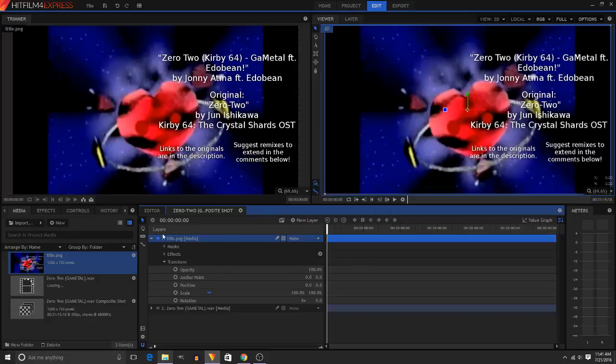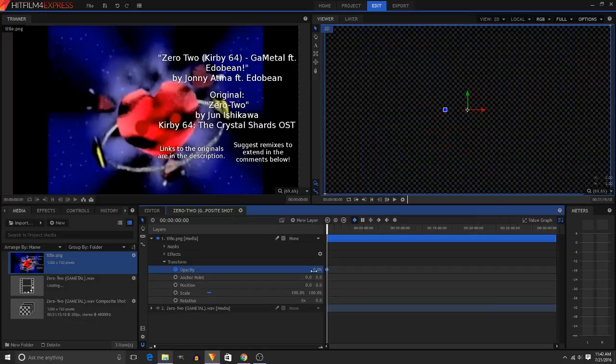Now, what we want to do with our title card is we want it to fade in during the first few bars of the song. As you can see, it's finished loading.